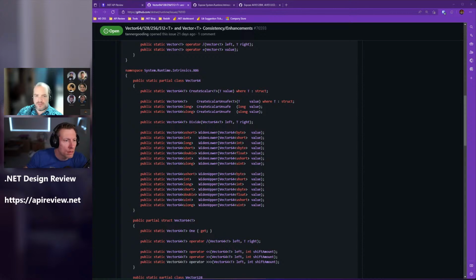So regarding widen lower, widen upper, I assume that going from float to double also has to do some kind of bit twiddling, right? Like it's not a simple zero extend. Right, it actually has to do a conversion.